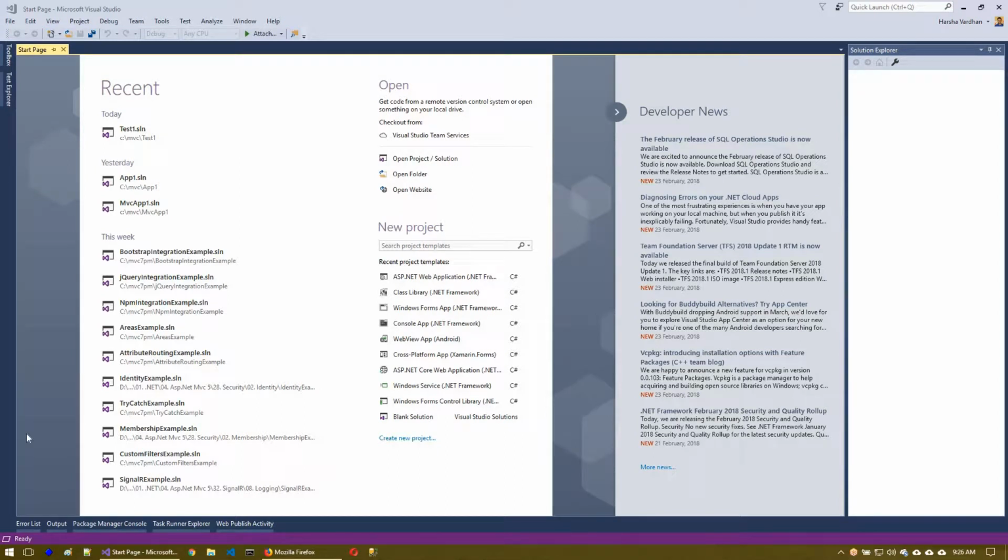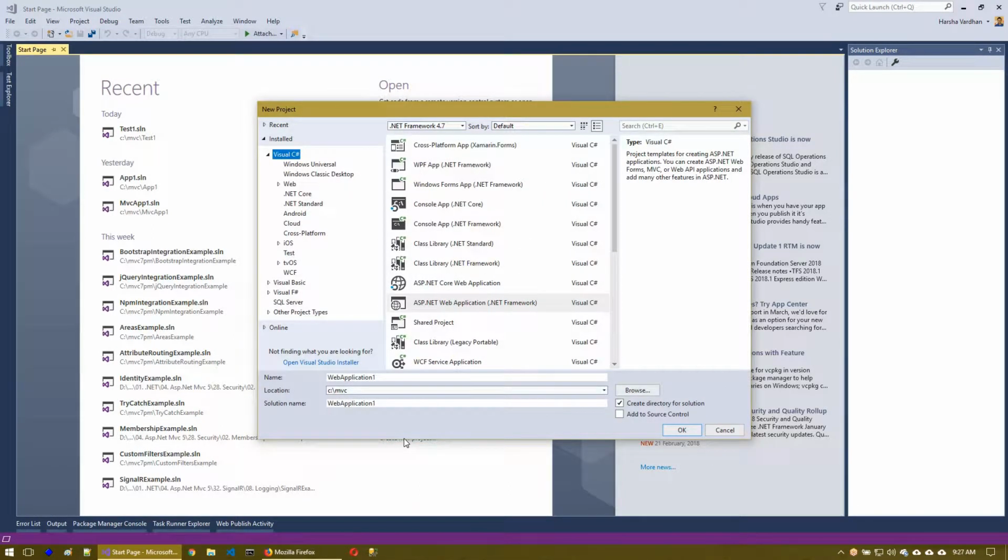Hello everyone. In this lesson we are understanding the practical example of how to work with the request object. So we go to the new project, and from now onwards we are going to create the application in a different way. As usual we are selecting ASP.NET Web Application .NET Framework, and we give the application name, that is app1, app2.